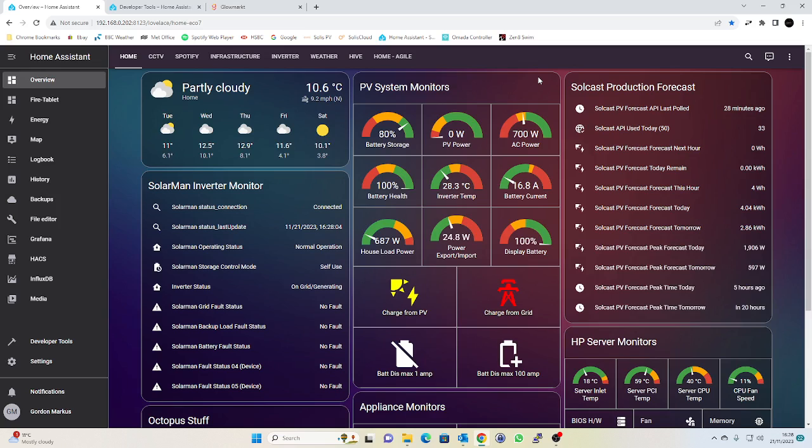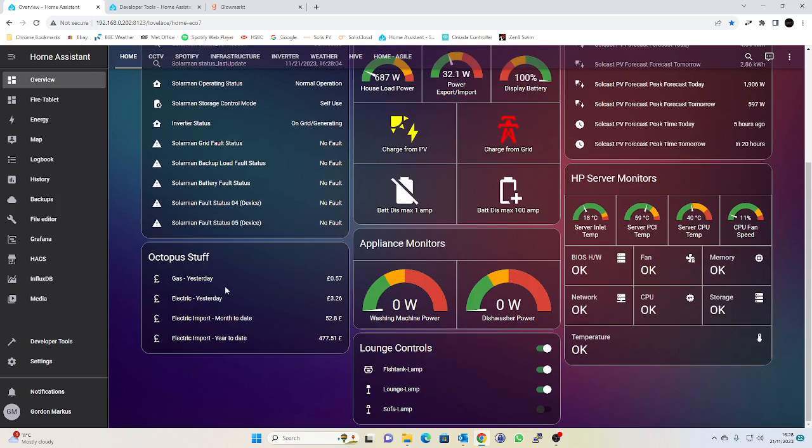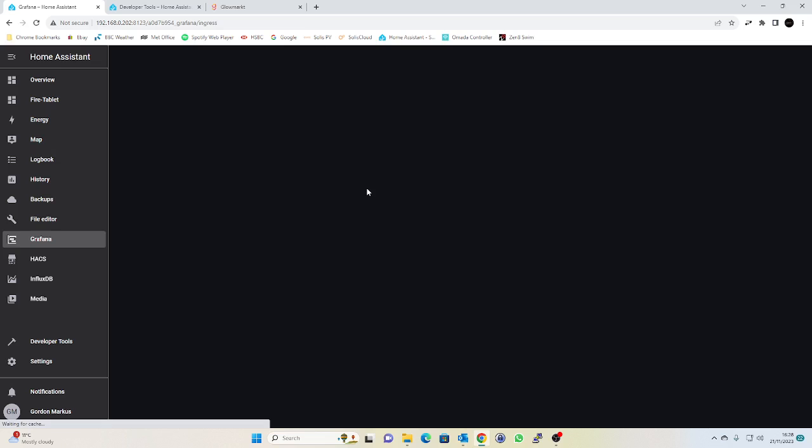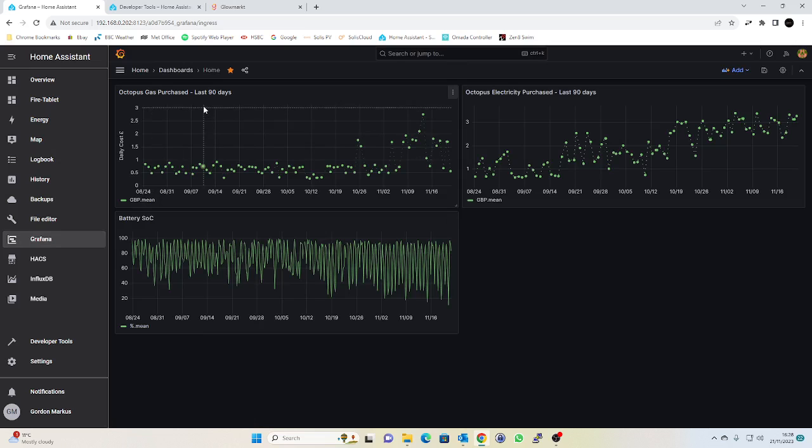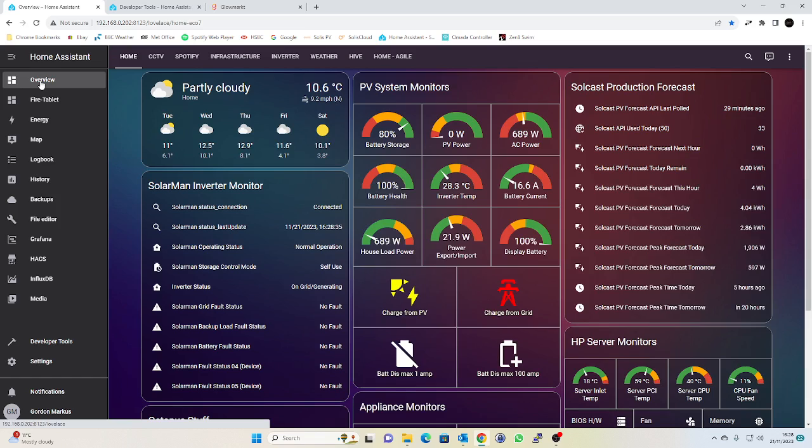Unfortunately, with Octopus Energy, although you get the API access into your account, your gas utilization figures are always 24 hours delayed. So I do have my gas utilization on my main dashboard here, which gives me yesterday, and in fact I track that in Grafana as well, just as a little bit of interest. And I've got my gas purchased over the last 90 days. As you can see, it's got cold, and that's when I've got the heating on. But there we go.